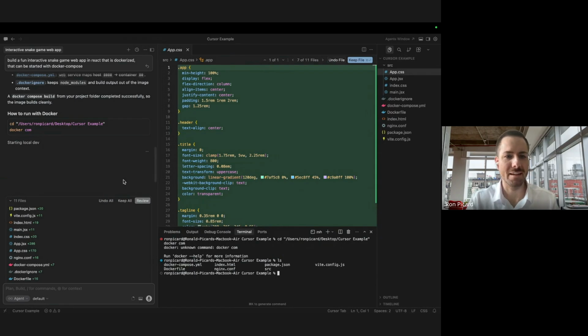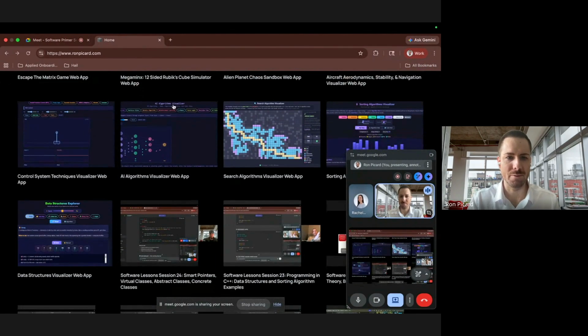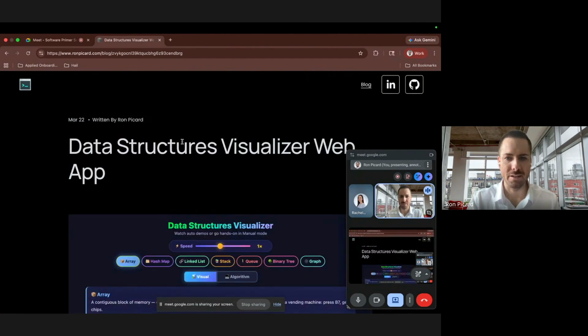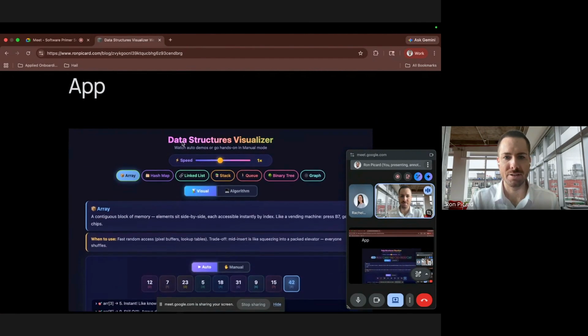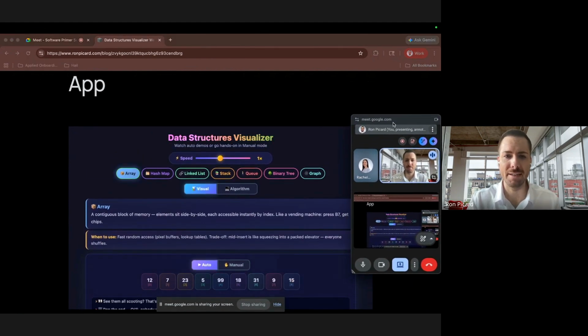While we're waiting for that to complete, let me jump over and show you a few examples of what I've done on my website. So here's the data structures visualizer. This is one I built for you guys originally because it might be easier to explain some of this stuff as we go along.